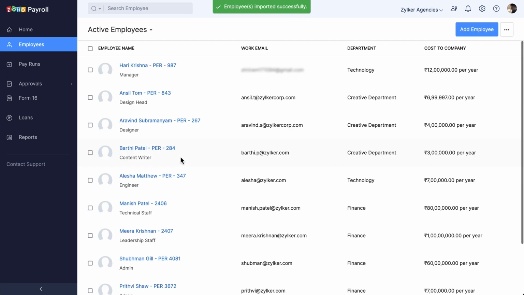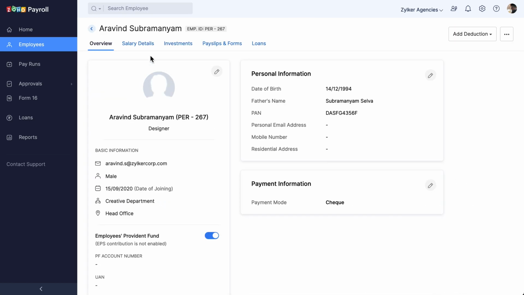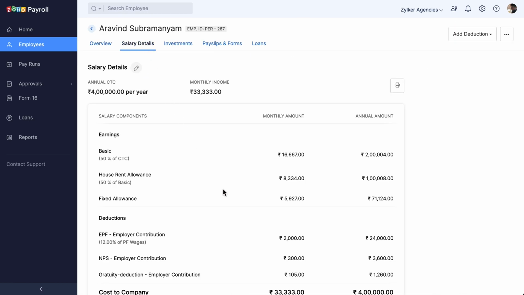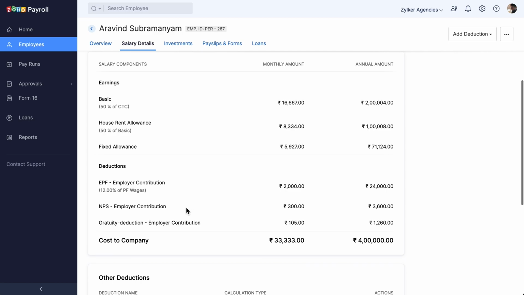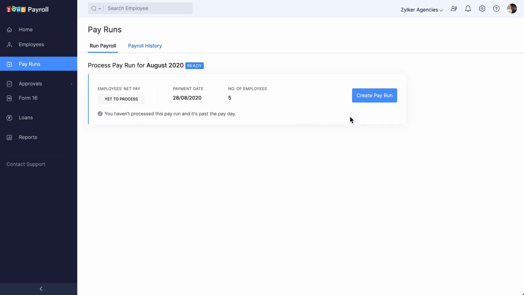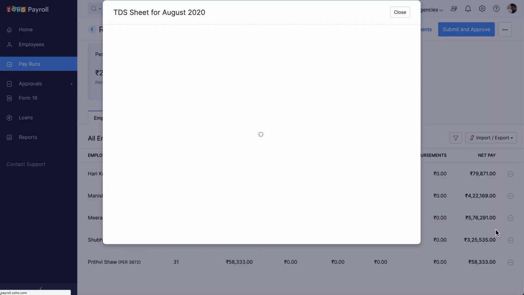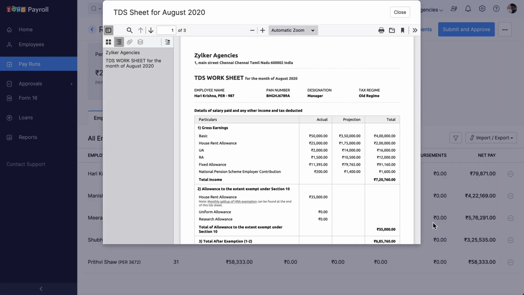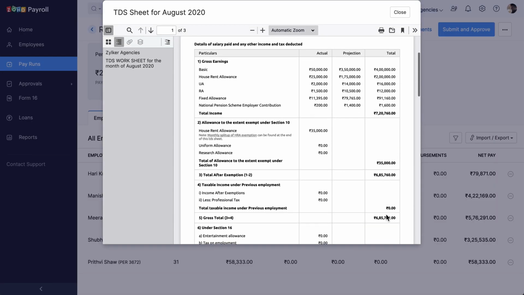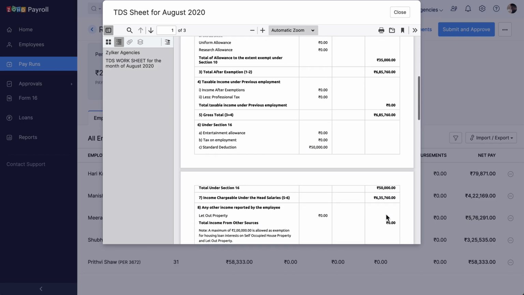And there you go. Now you've successfully associated the NPS to your employees. The NPS contribution will now be deducted automatically while executing monthly pay runs. You can also review the TDS Sheets where you will find the employer's NPS contribution under Earnings as well as under 80CCD exemptions. Employees' NPS exemptions will be displayed under 80CCD 1.